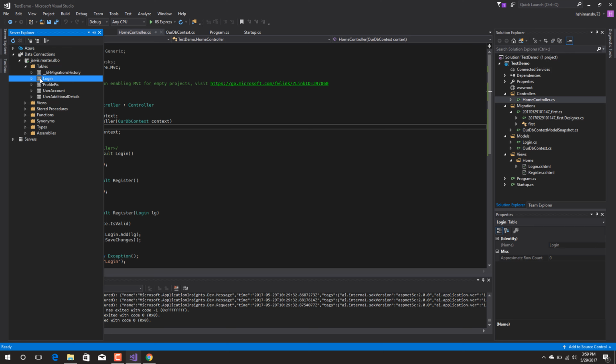Let's see if data comes in it. Right click, show table data.